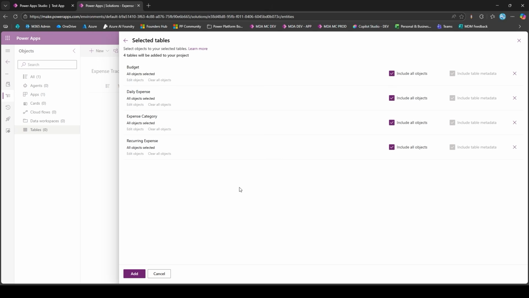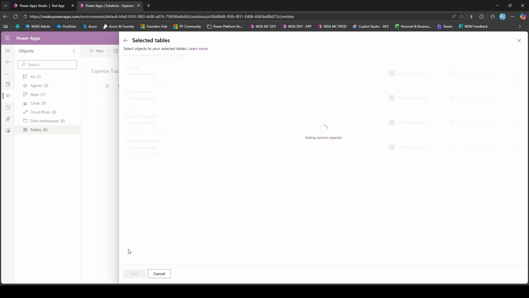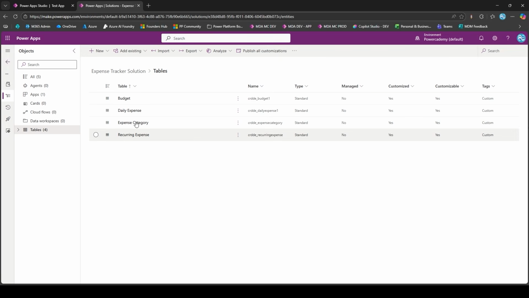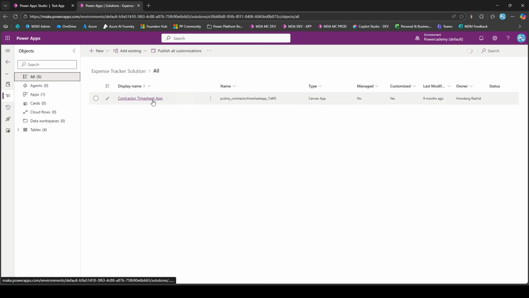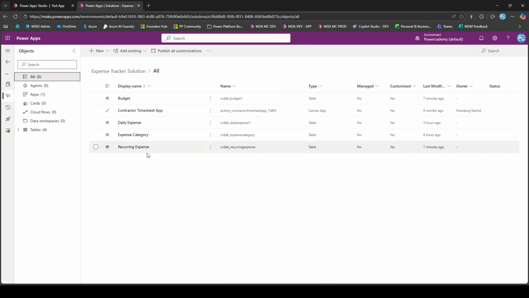So now I can just select next. We're going to include all the objects, and we're just going to add. So now I have a container for my solution to live in. So if I ever want to export this or move it to a different solution, I can do so, and everything is listed here for me.